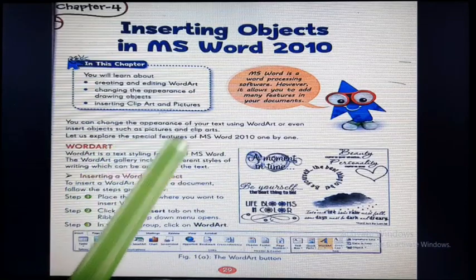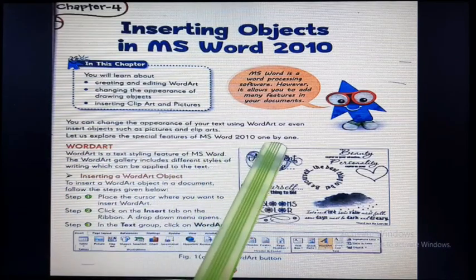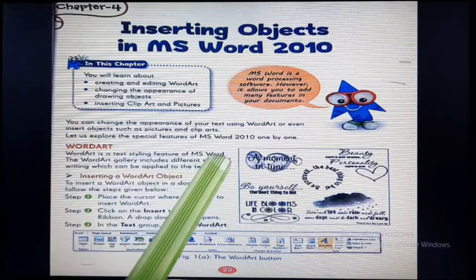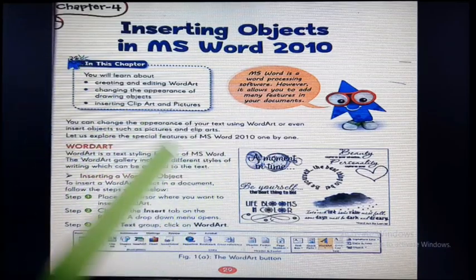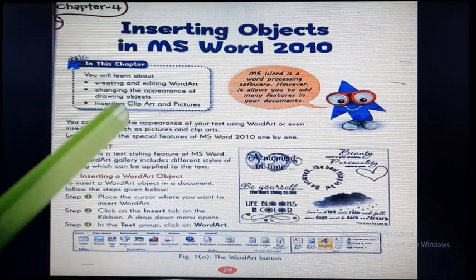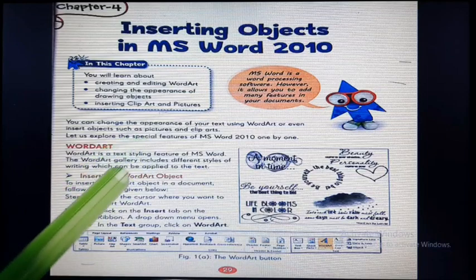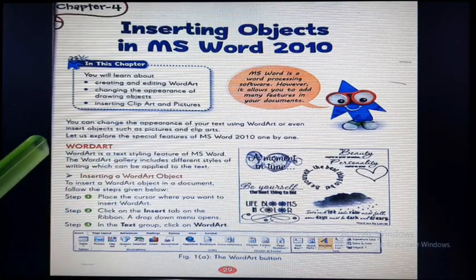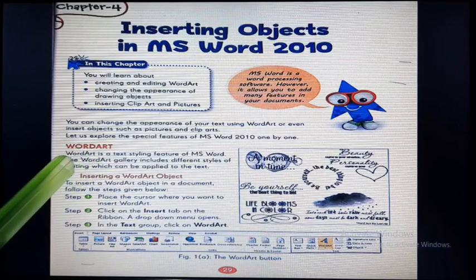Let us explore the special features of MS Word 2010 one by one. Now let's study what are the special features of MS Word one by one. The first topic is word art. Now word art, what is word art?